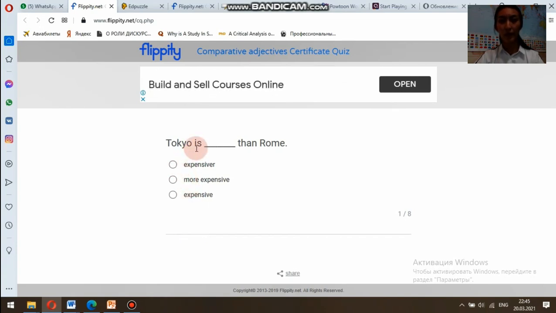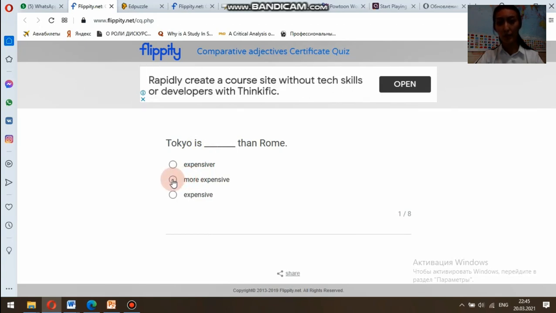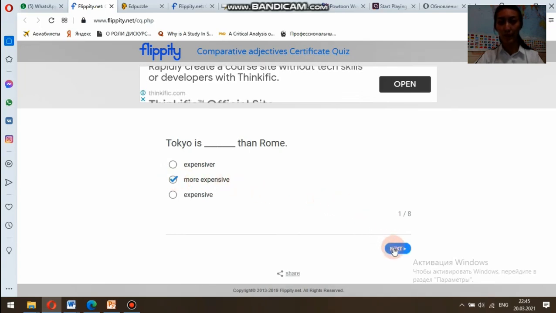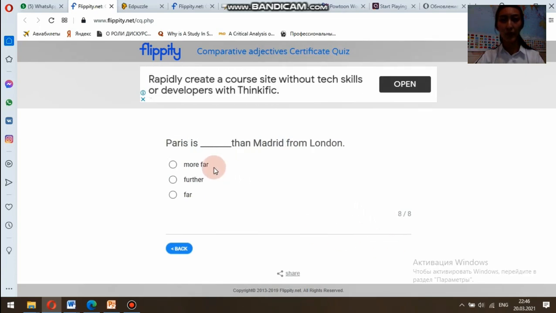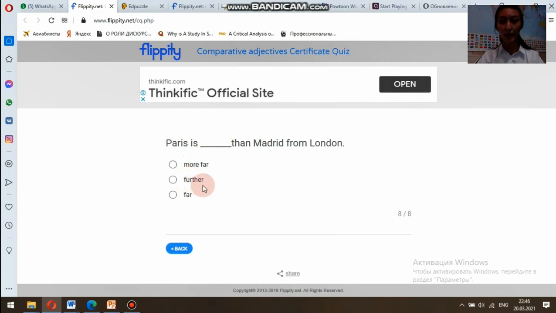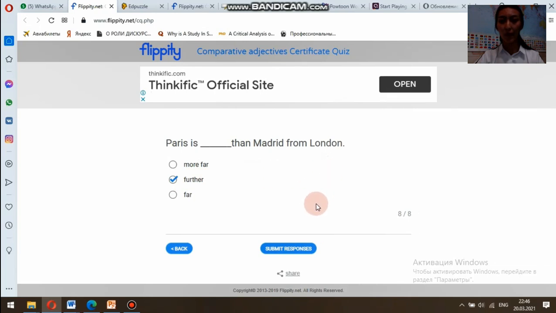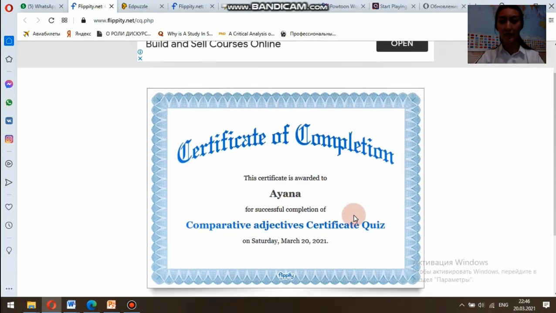For example, Tokyo is, by our rules, the right answer will be more expensive than Rome. Click the button next. The last sentence is Paris is. This is irregular adjectives. Further than Madrid from London. After you submit responses, after finishing this task, you get a certificate for a good job. My congratulations.